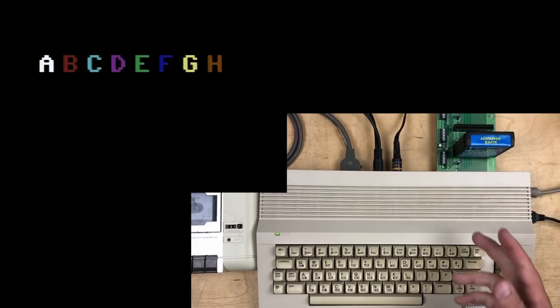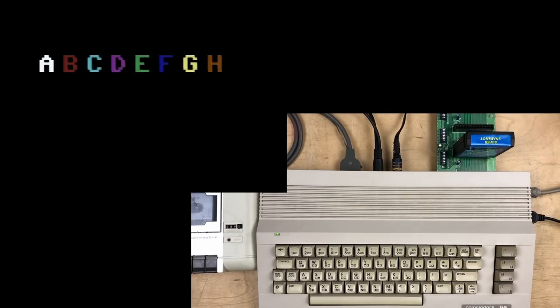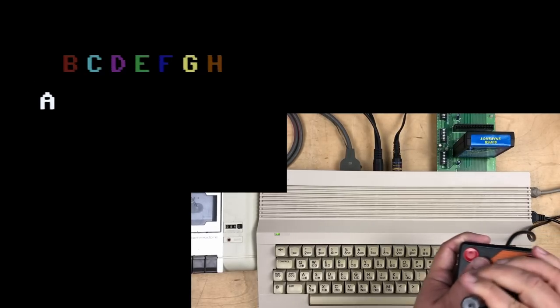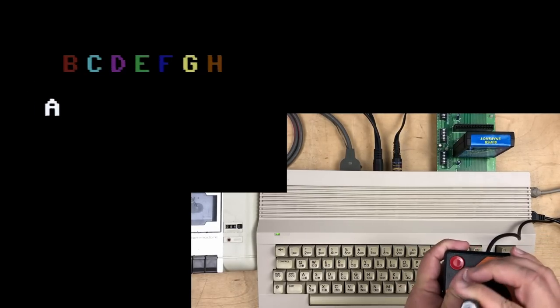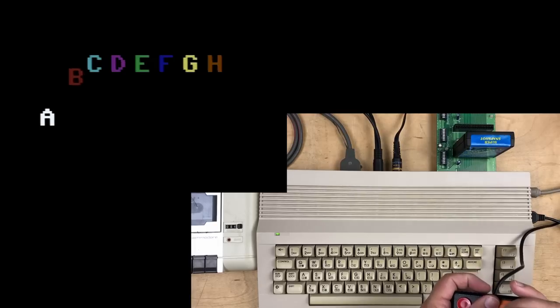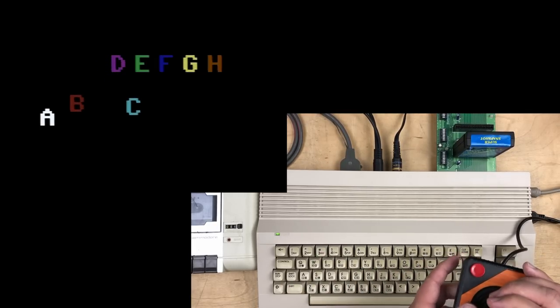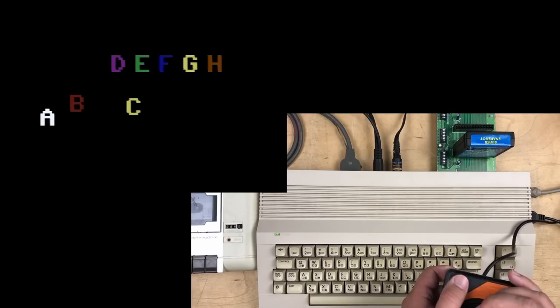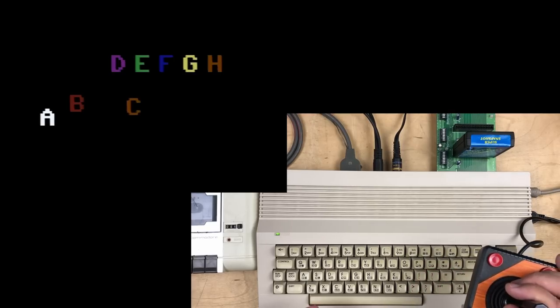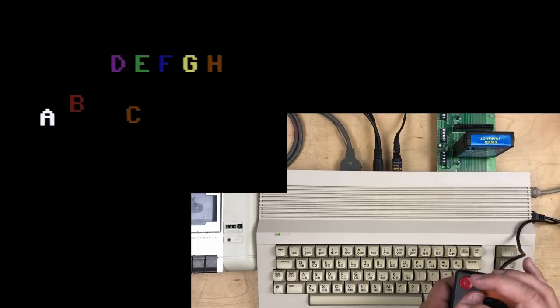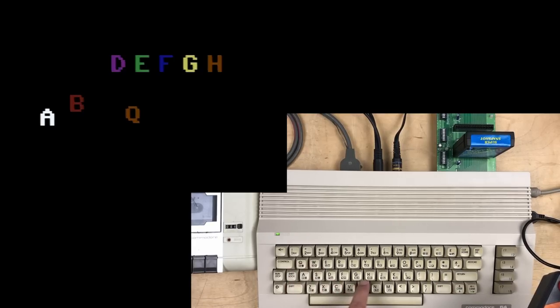You can see it's actually this sprite demo that I did a while ago. I can use the joystick here to move these characters around the screen. The number selects which sprite number. Pressing the button changes the color of the current sprite. And I'm moving that C around right now. I can type any letter and it will change the sprite to the appropriate letter.